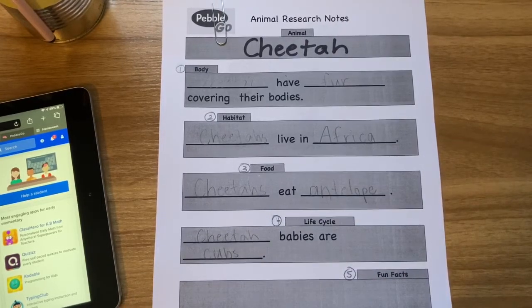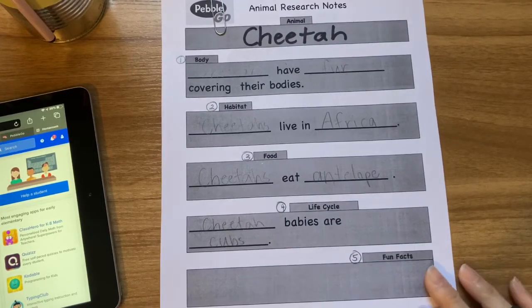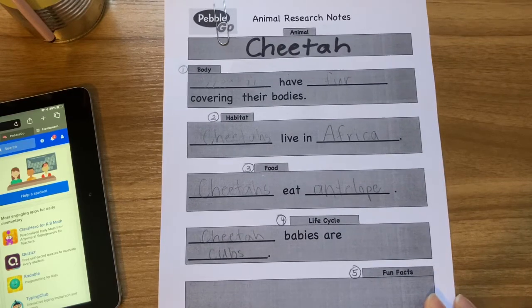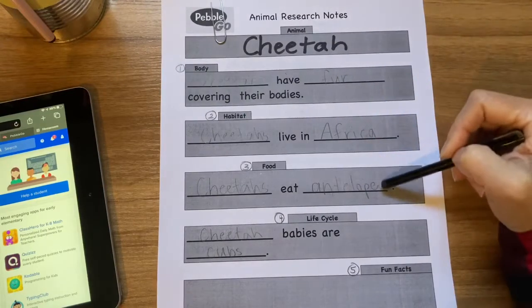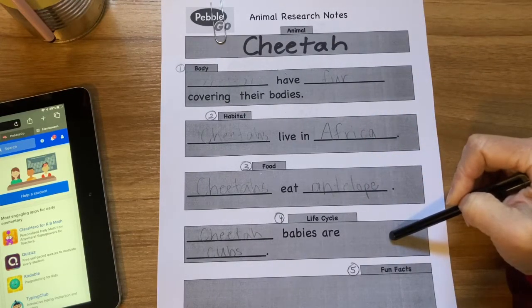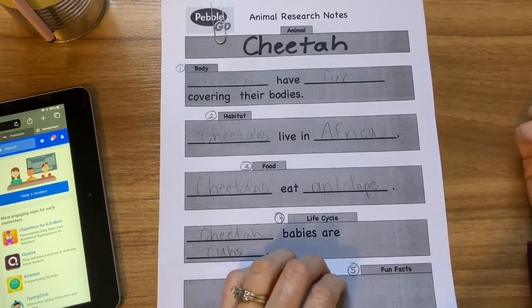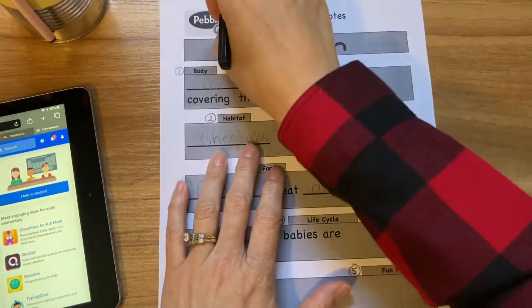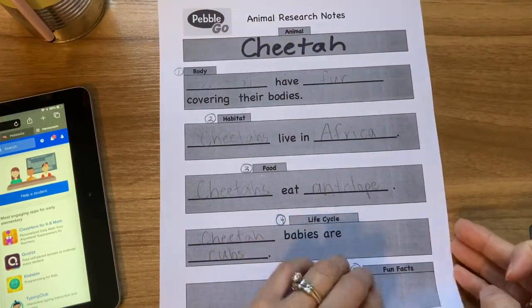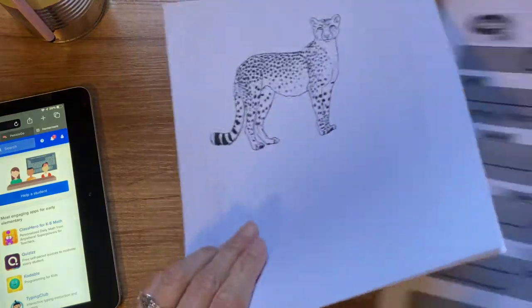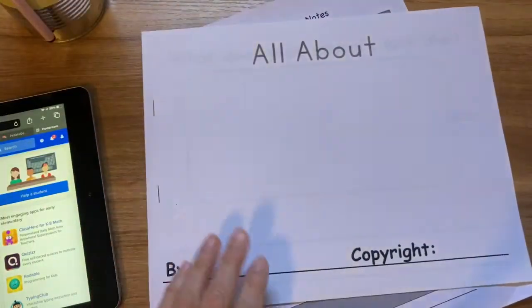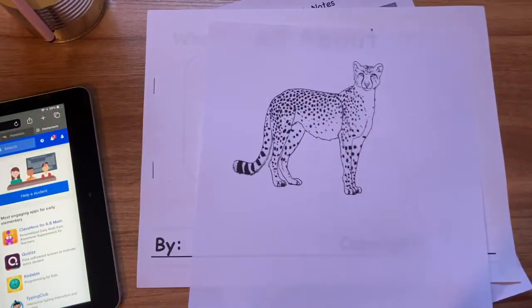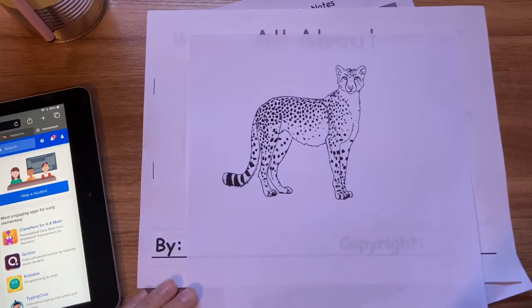Hi friends, we're going to keep working on our animal research book. So last time you found out some information about your animal, and today we're going to start to make our book. All right, so you should have gotten a picture of your animal and a book that looks like this. So today what we're going to do is we're going to make the cover of our book.